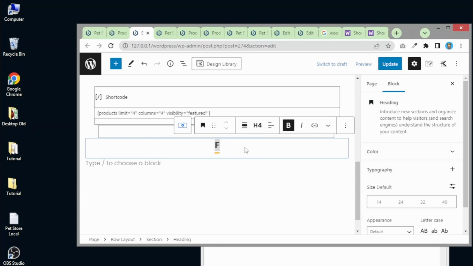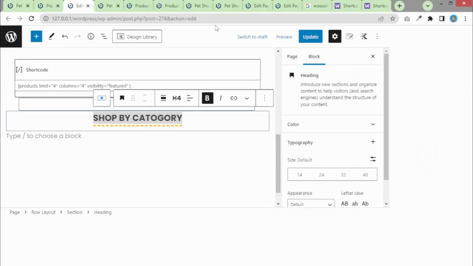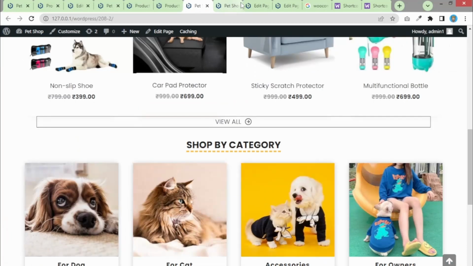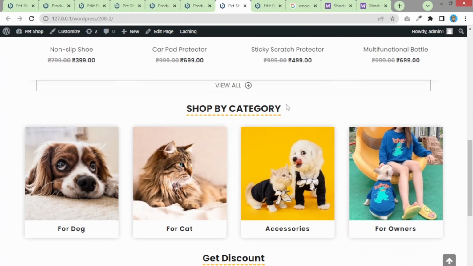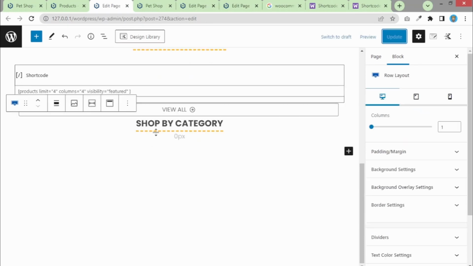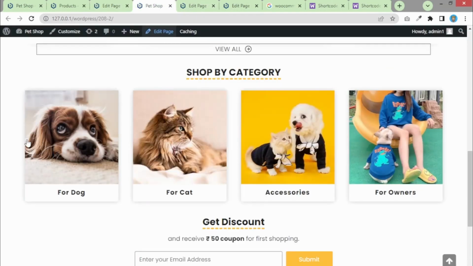enter shop by category. Shop by category. So guys, once you create shop by category, what we are going to do, we need to create this.